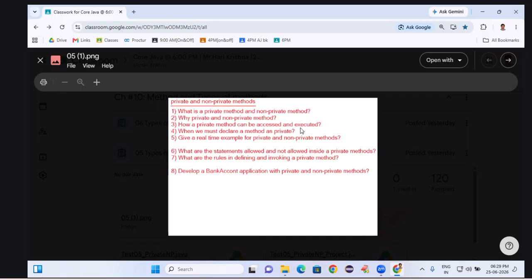How can a private method be accessed and executed? By accessing it from other non-private methods. When must we declare a method as private? If you want to develop a utility method to be accessed only by other methods within the same class, we must declare it as private. A real-time example is the alert method in deposit and withdrawal operations.